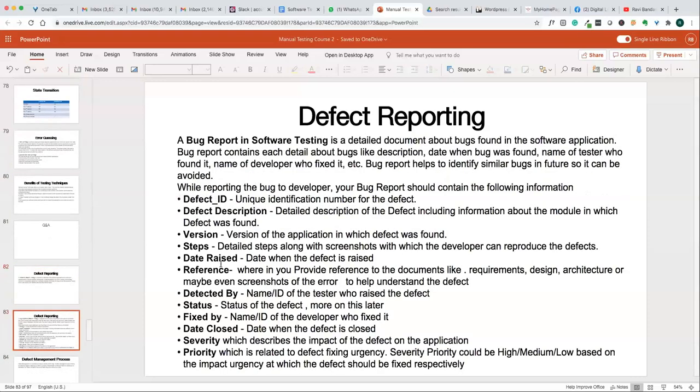Then how are we going to do the defect reporting? When you are reporting a defect, we need to include certain fields, so that we can easily track where the defect was raised, who raised it, which functionality has the defect, when it was raised, when it was fixed by the developer, and what the severity and priority are. These things need to be included in any bug report.